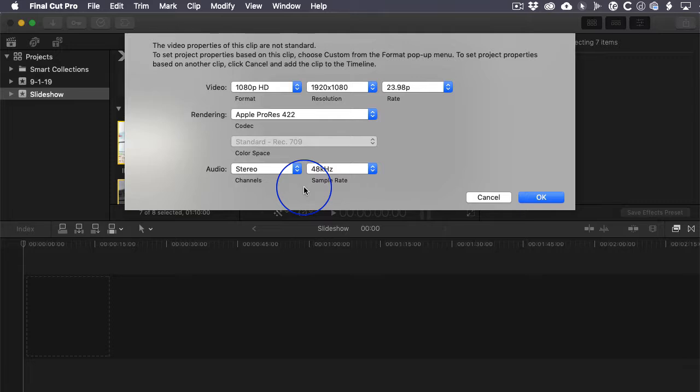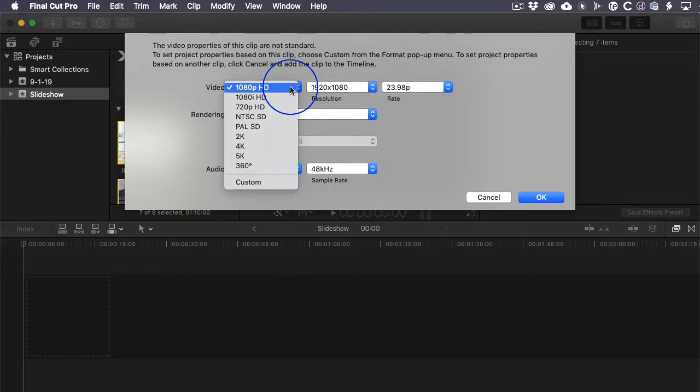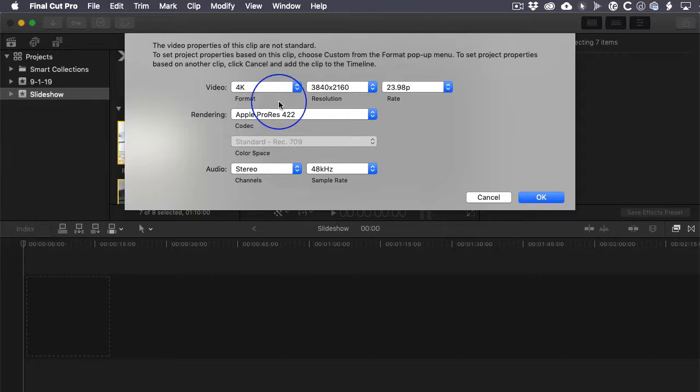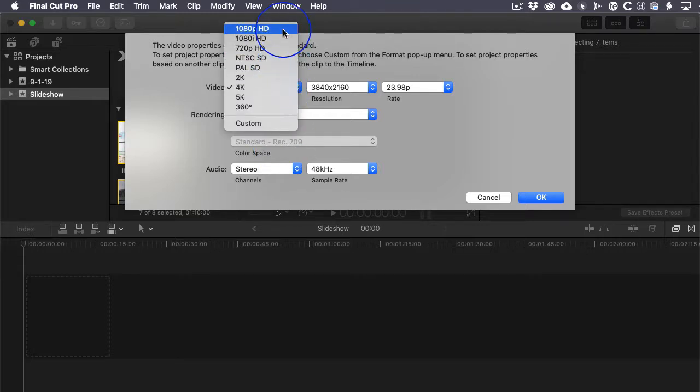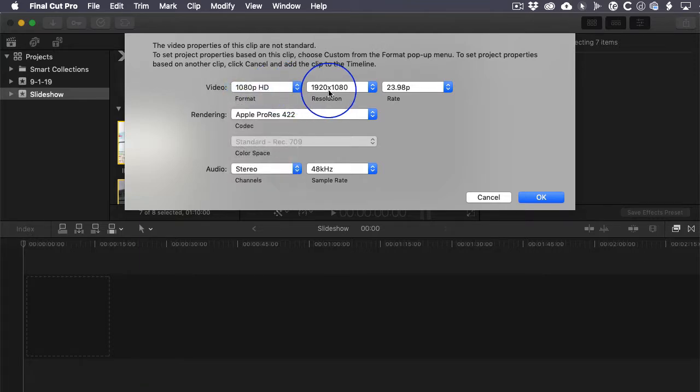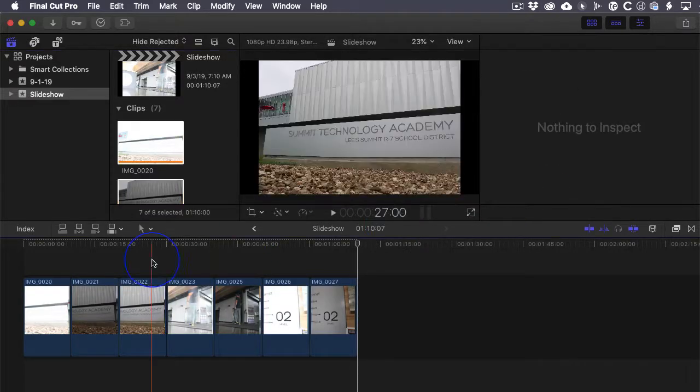And because these are photos for a slideshow, it doesn't really know what type of video I want to make. It doesn't know if I want HD, 1080. It doesn't know if I want the smaller HD. It doesn't know if I want to try to go big on a 4K. Well, let's just stick with the default 1080p, 1920 by 1080. That's your standard high definition. We can leave all those other things the way they are and click OK.